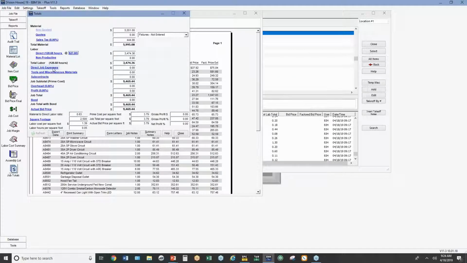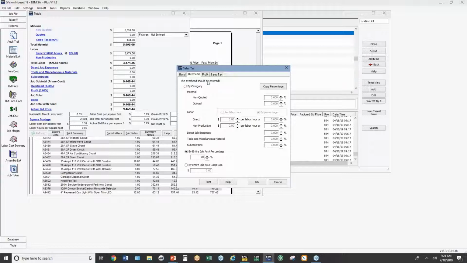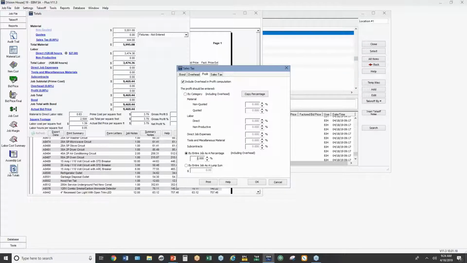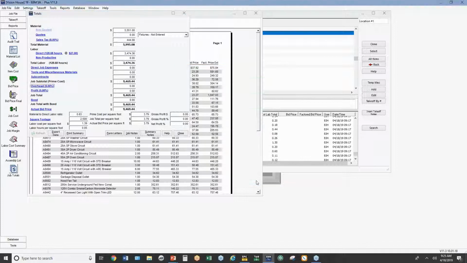And you could add things like direct job expenses. If you've got equipment rentals, you could have put the permit here. But if I want to do overhead and profit, maybe I do 20% overhead and 10% profit. So if I uncheck this box to include the overhead and the profit, it would give me a straight 30%. So there's my total. So again, just make sure that you don't unintentionally put a markup in when you run the bid price and the bid price final reports, and then put it in again over here.